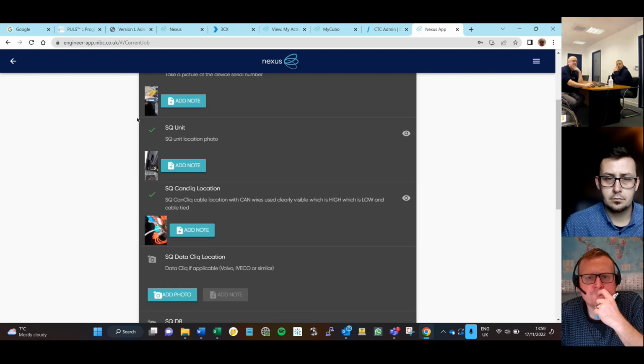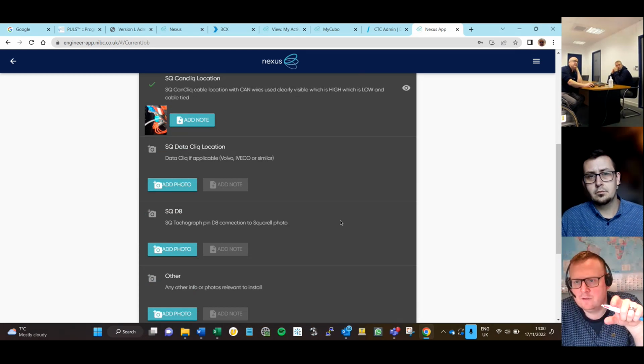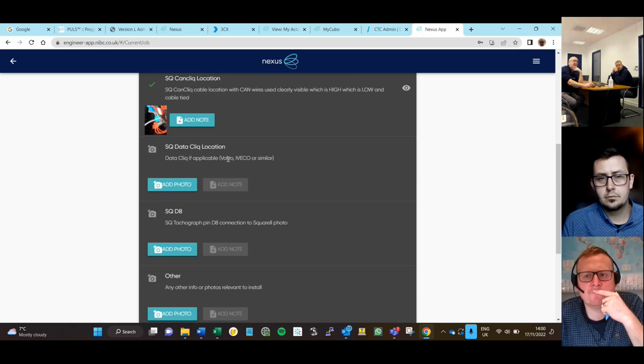Understood. Okay. There's a secondary data click location which isn't applicable to this job, which on some vehicles, the likes of Volvos, early Avecos, and some Mercedes vans, has a secondary data click location. But for this particular job, it's not required. Okay. And any sort of irregularities you find, again, add a note, make sure you're explaining that. Yeah, exactly.